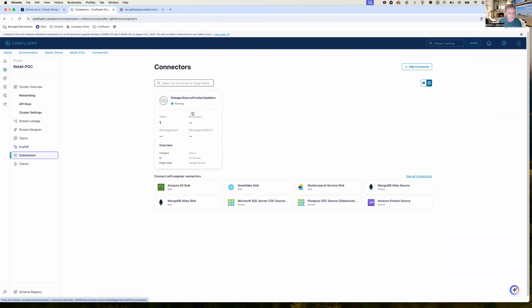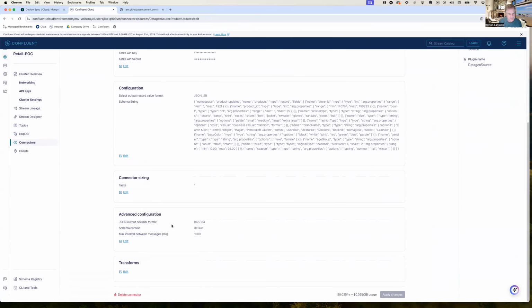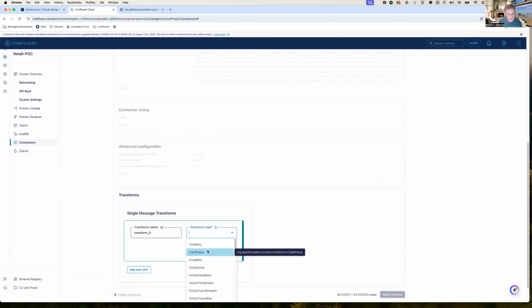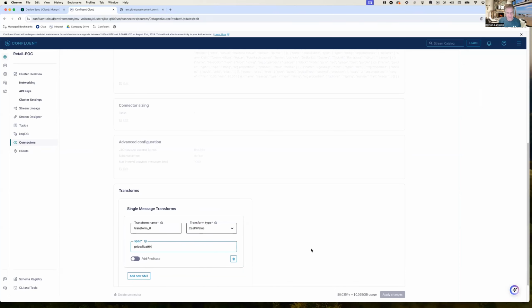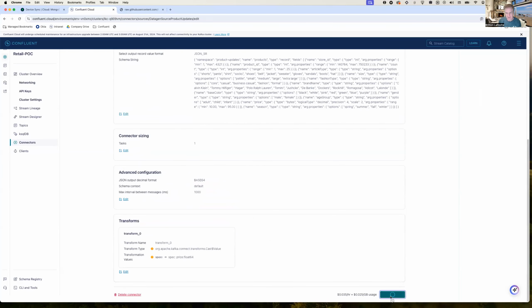So go back to the connectors. We go to settings. We're going to add a single message transform, add an SMT. We're actually going to do it on the transform type and cast the value to price, which is the price of things that are coming through, we just saw that, to a float64. And that is the way we handle it in Kafka land with JSON schema registry. Great stuff. I'm good with that. I'm going to go ahead and save the changes, and then I'm going to apply these changes.